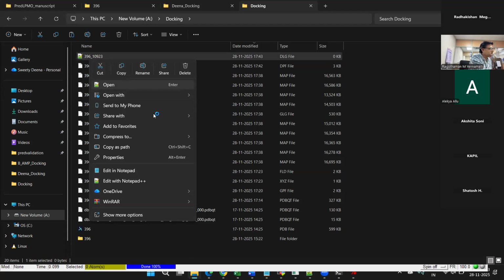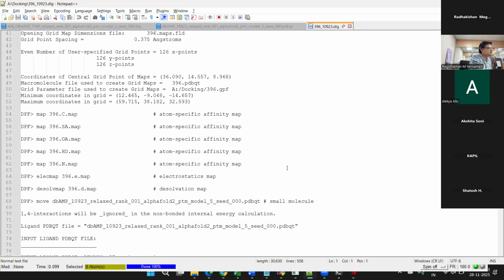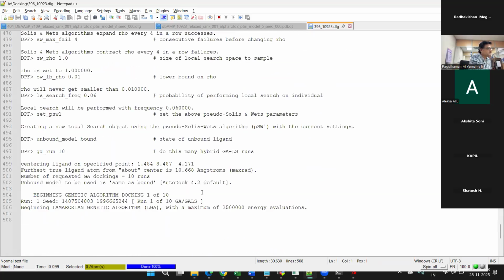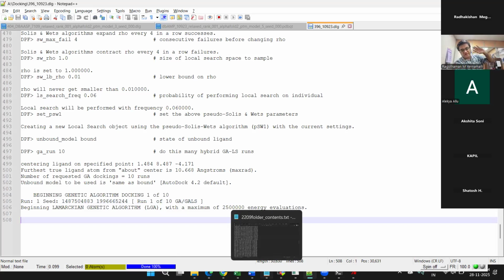So you can open it and it will show all the parameters that we have set up so far. And then it will say beginning genetic algorithm run 1 of 10. And then it will go 2 of 10, 3 of 10, 4 of 10, and it will run for a period of time. Now there are 27 torsions. I have 15 minutes left. I'm going to let it run, but I'm going to show you the output.